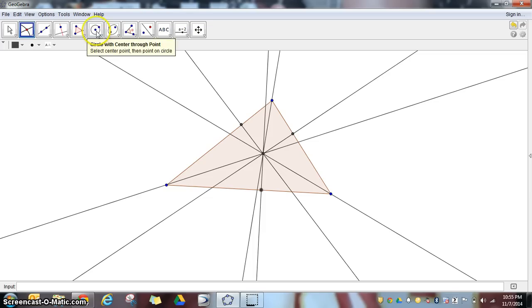Now I want you to go up there and get that circle. We're going to start with the center at that point of concurrency. And you're going to drag that out right there so that you've created the inscribed circle. So that point of concurrency is not only the point of concurrency for the angle bisectors, but it's also the center of the inscribed circle.